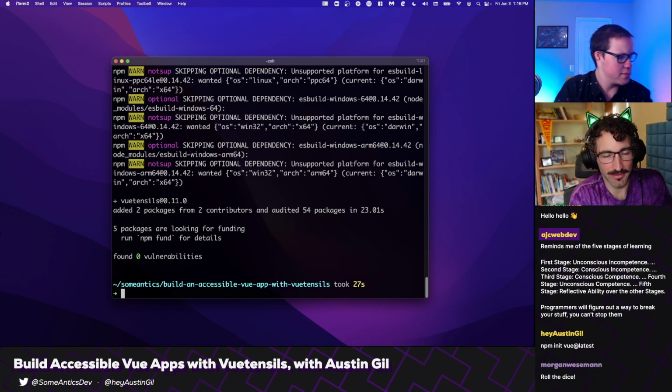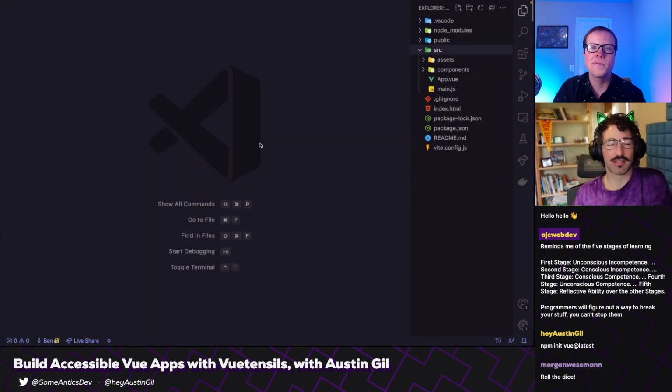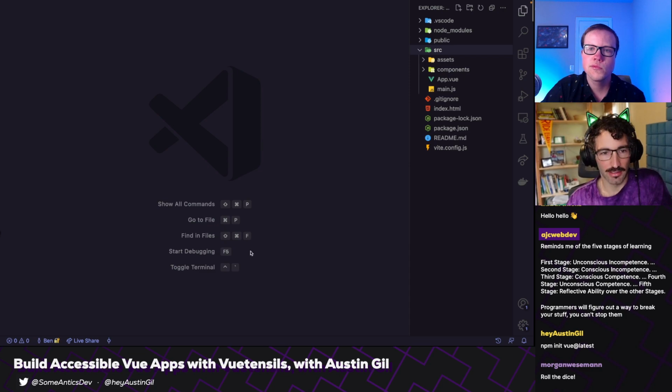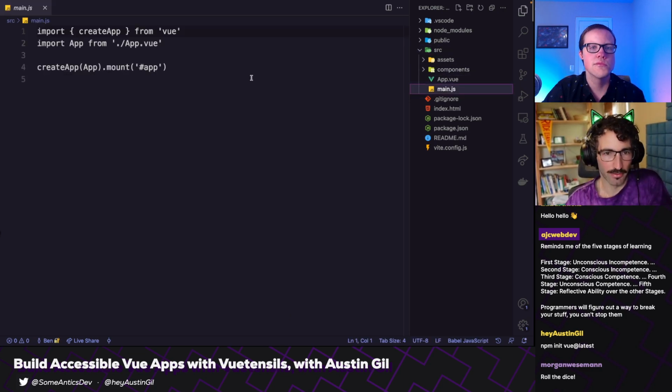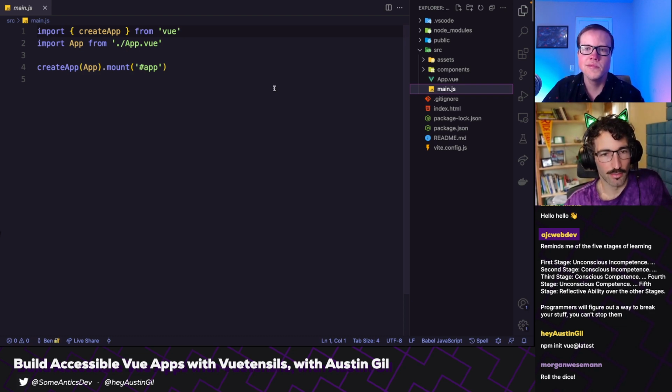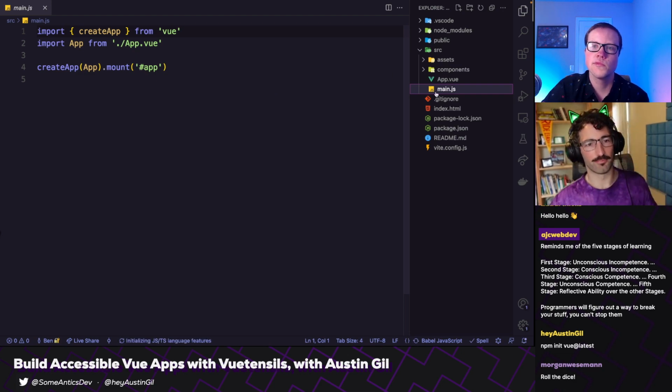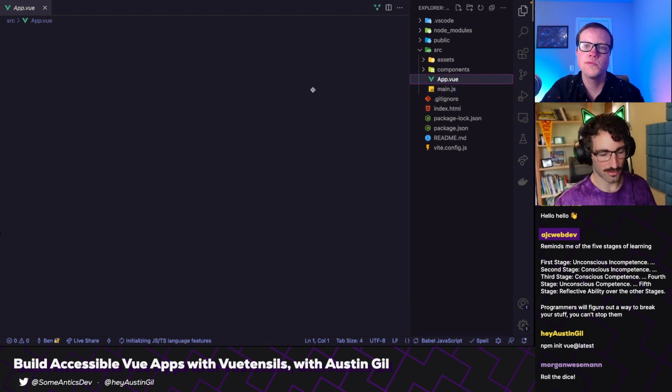So if we go back to the code, we can see probably in the main.js file is where the app is going to bootstrap from. You've got create app from Vue, and then you've got your main Vue component. And so what we're going to want to do here, well, actually no, let's start with App.vue.